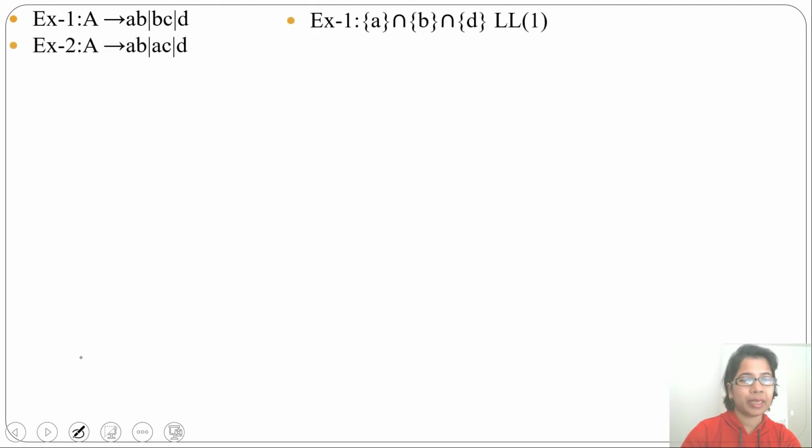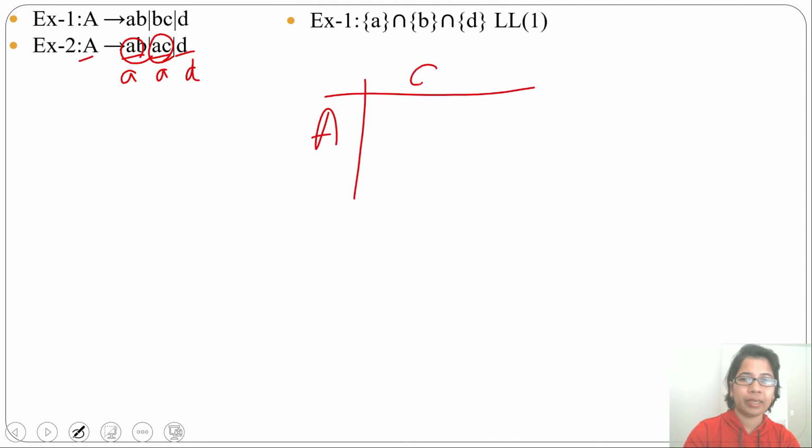Next example, A derives AB, aC or d. Now first of this will be first of A, first of this will be a, first of this will be d. First of A will be a and d, a due to this production plus d due to this production. If you construct the parse table, in A row and in a column, this is terminal a, this is variable A, you will write A derives AB plus you will write A derives aC.